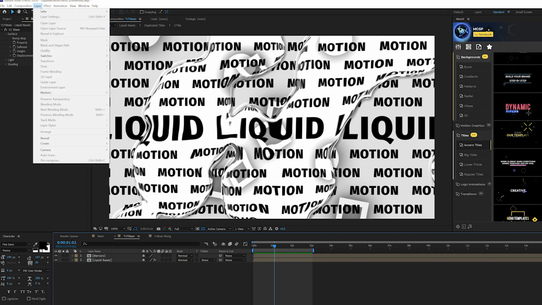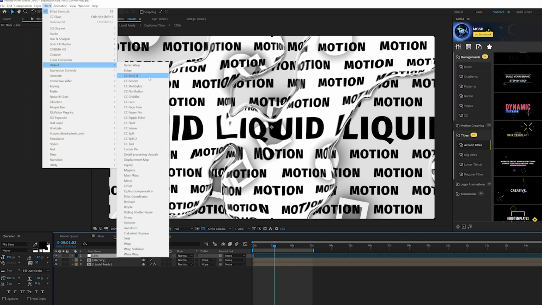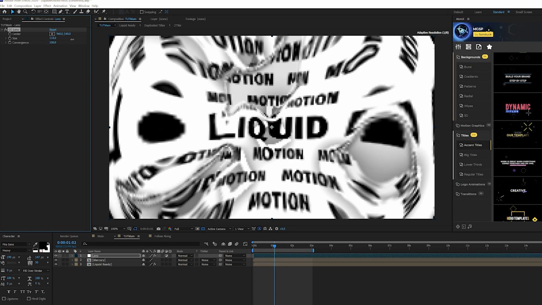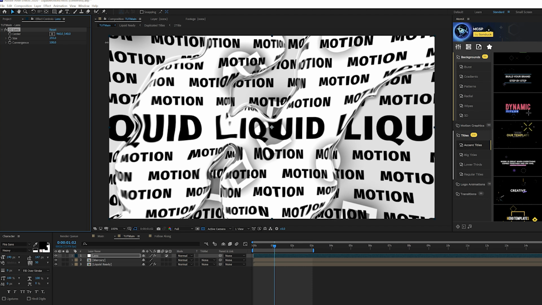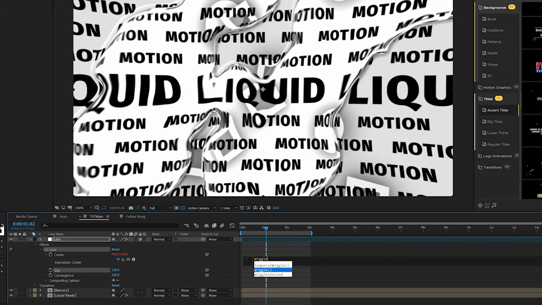So let's go up to Layer, New, Adjustment Layer, and we're going to rename this to Lens. We're going to go up to Effect, Distort, and grab CC Lens. This effect is awesome. What we're going to do is increase the size to like 200 so we can see what we're doing here, maybe like 230, okay? Then we're going to alt-click the stopwatch for Center, and type in wiggle(0.5, 500).